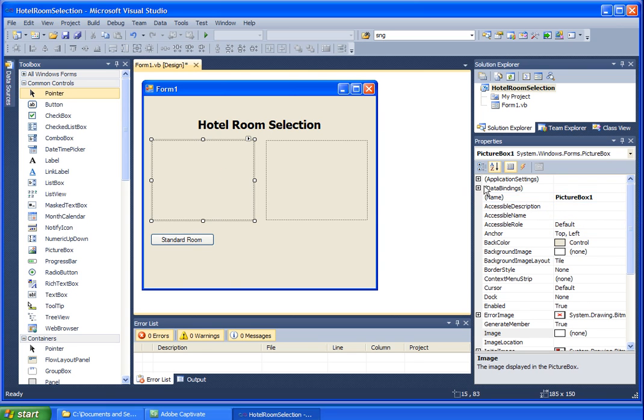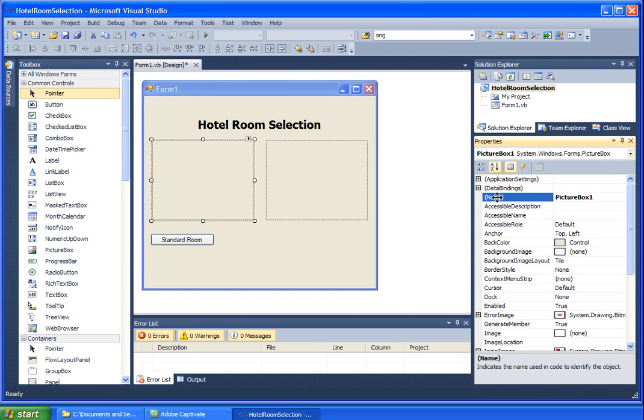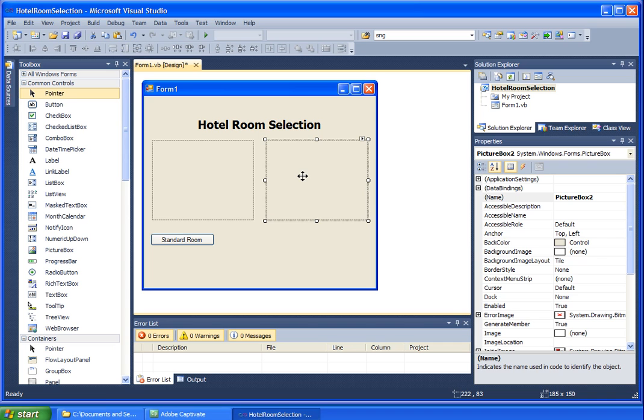Back to our pictures. I see something else I missed too. I need to change the names of those pictures, and the names of those pictures were on 87, the second bullet. Pick standard room. Actually, this gives me a chance to show you something cool.